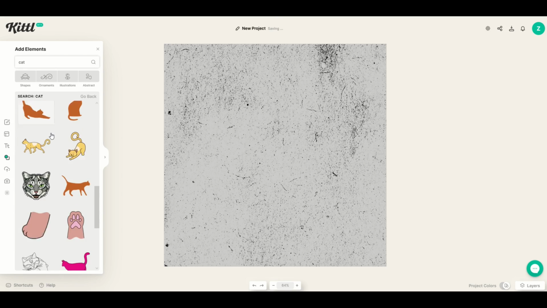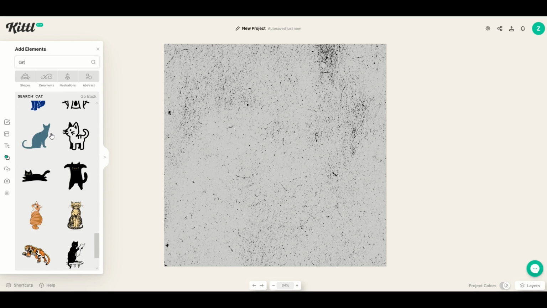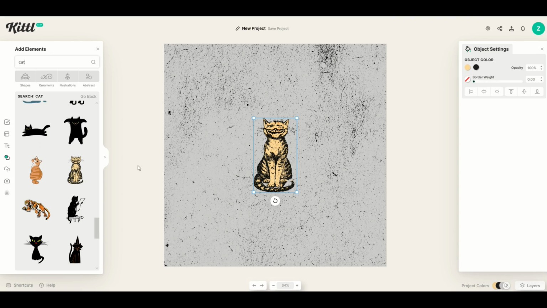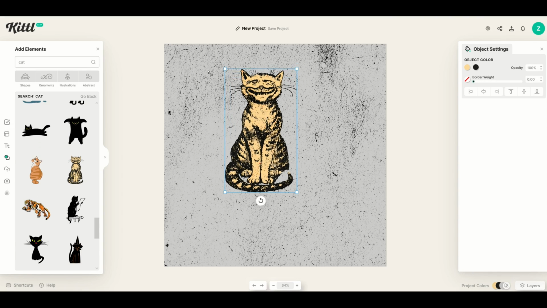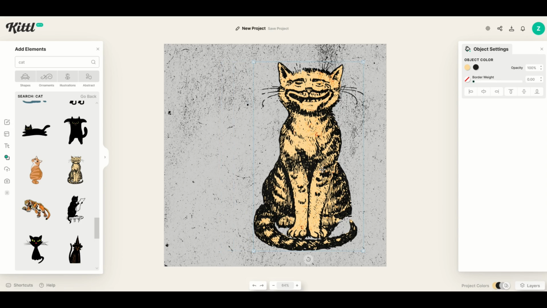Now I'm looking for something with a bit of character to it, but something that I can also change the colors on. So as I scroll on down, I can see here's a vintage cat design. I'm going to click on that, and Kitty here pops up now. He looks like he's up to no good. And I'm going to make him nice and big here, move him off to the side.